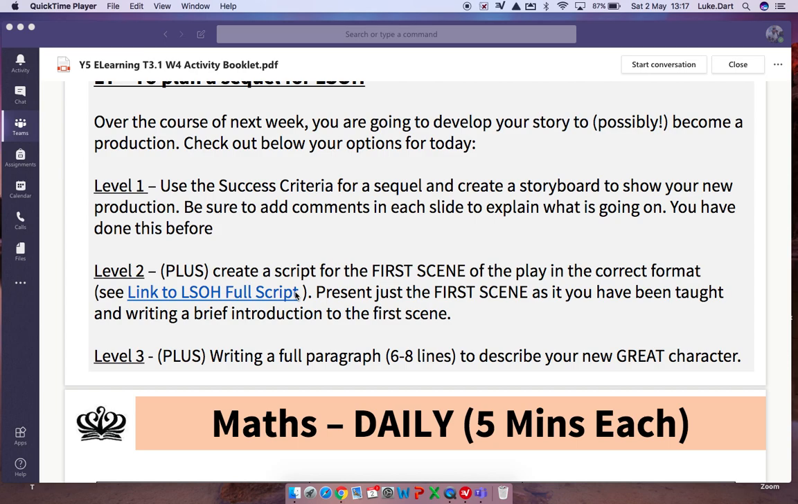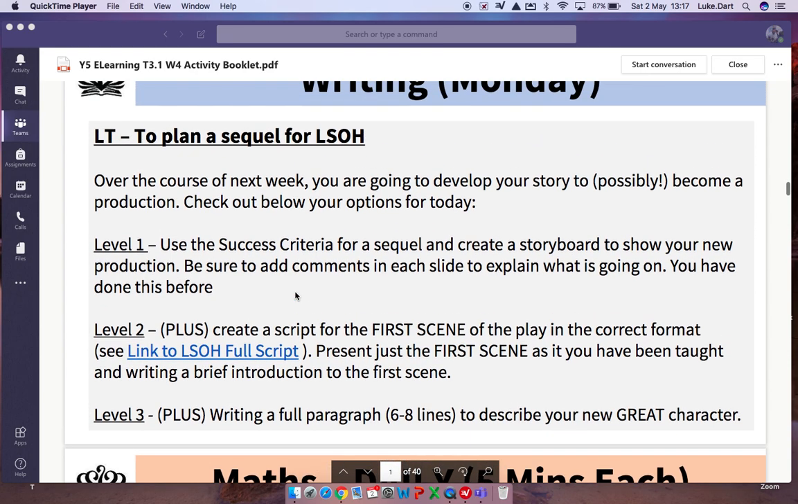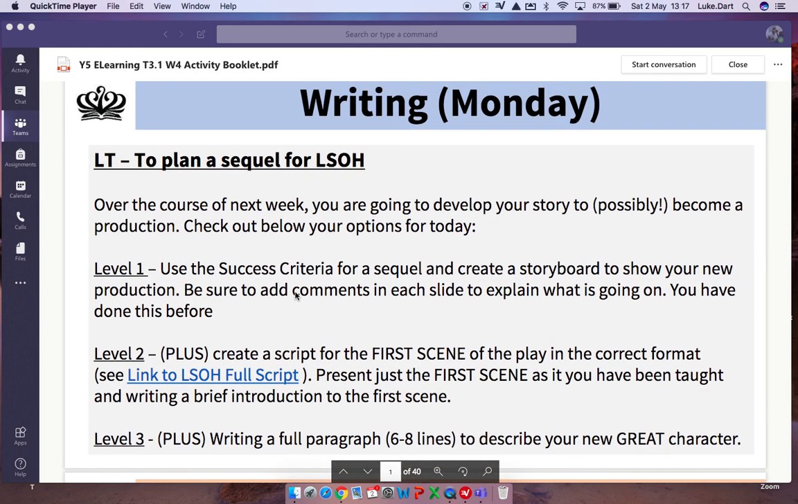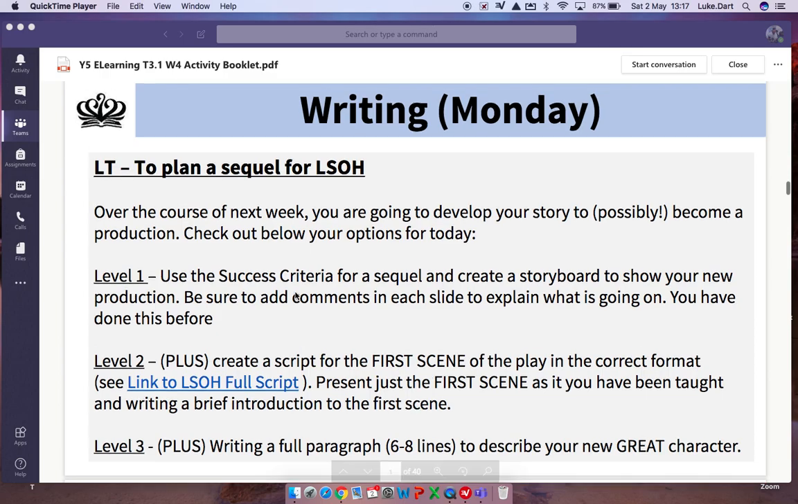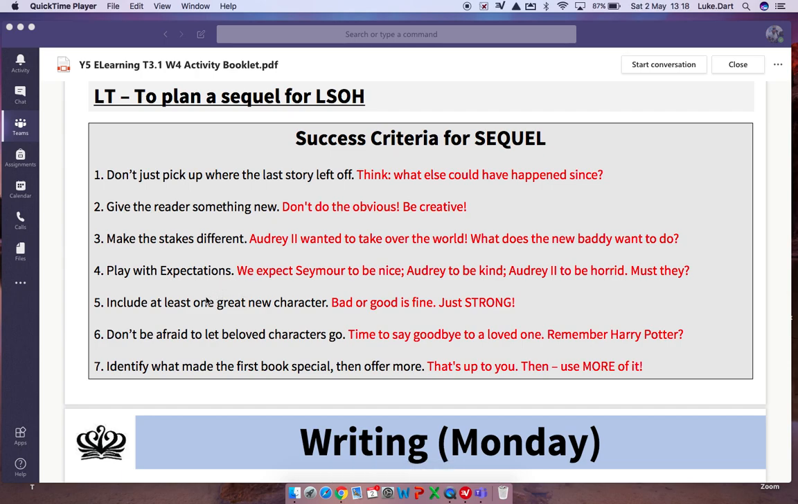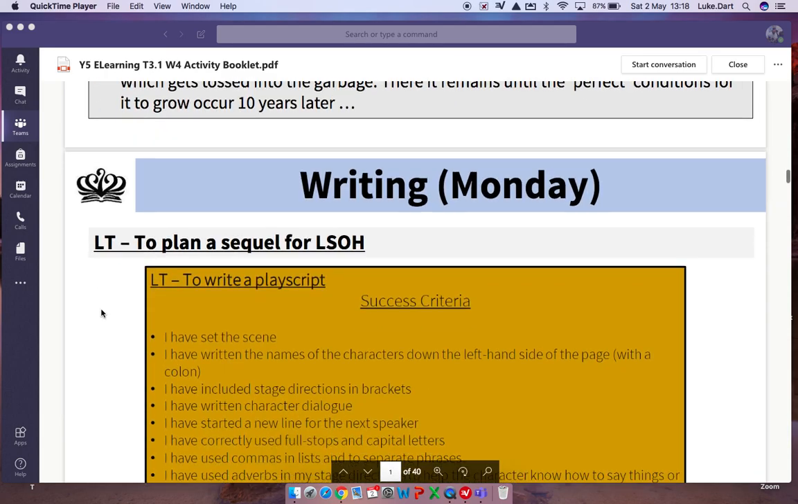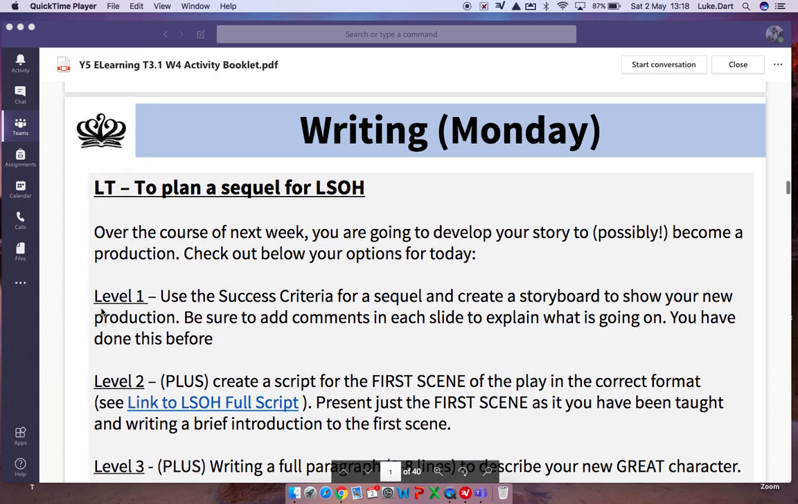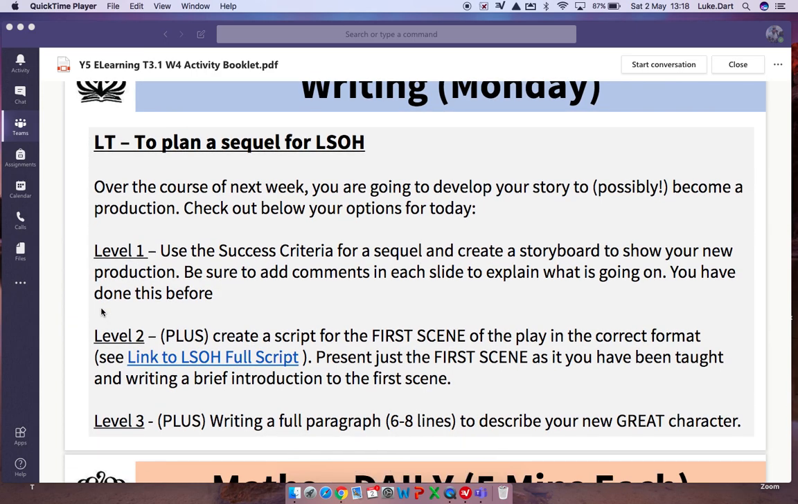That's level 2. Level 3, who out there can challenge themselves a little bit further, I wonder. You need to write a full paragraph as well as doing level 1 and level 2. That's about 6 to 8 lines to describe your great new character. Now remember, a great new character was one of the criteria, number 5 there, for what makes a really, really good sequel. So you need to choose today what level of effort you are going to do to tackle this particular task.